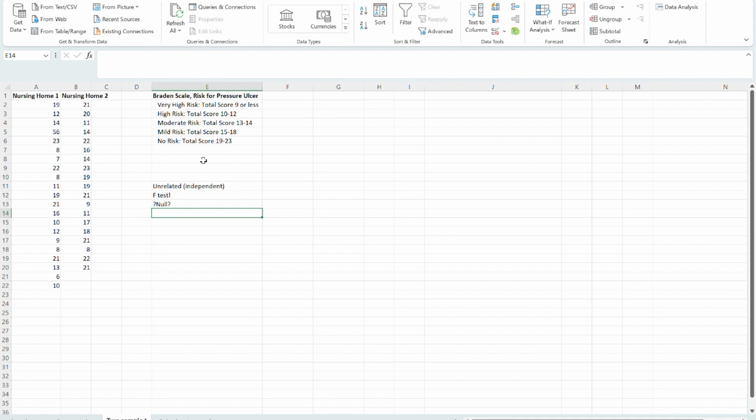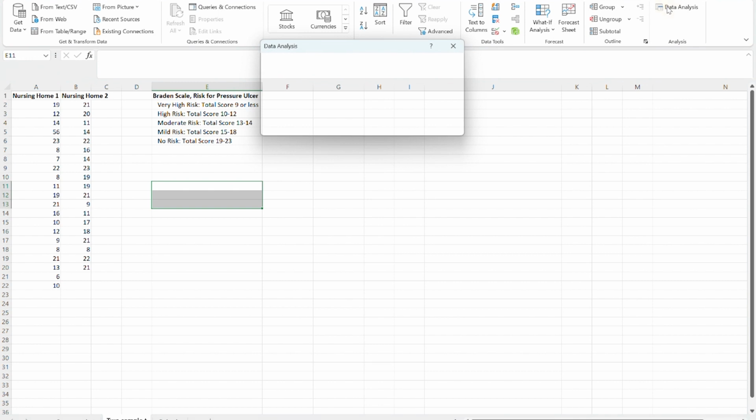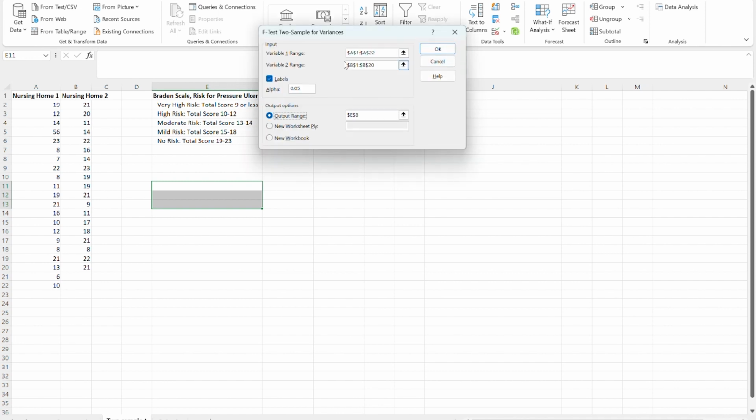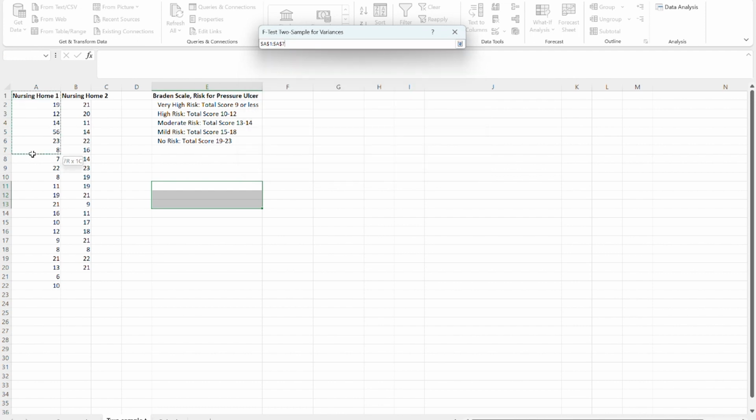Got it? Okay, so how do we go about doing this right here in Excel? Let me get rid of this. And we go back to our data analysis. And in our tests, we have an option for it right here, F-test 2-sample for variances. We simply click it, and now we're familiar with the same format, just like the t-test. And it's asking us for our first group. I'm gonna select my first nursing home as the first group.